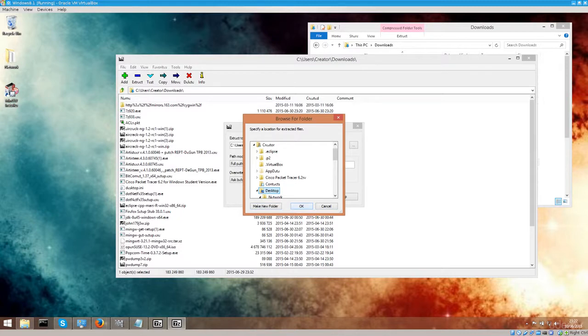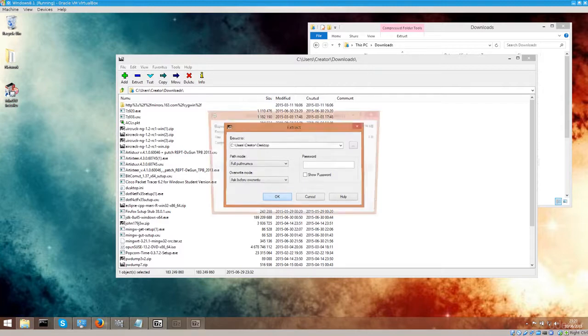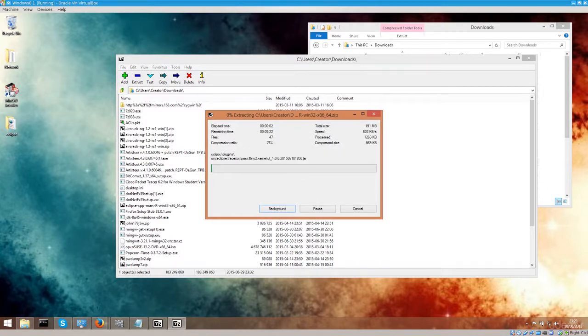You can extract it anywhere you like and then create a shortcut on desktop or whatever you wish. But for testing purposes, here I will go ahead and extract it to desktop. So click on OK, and OK again. The extraction process will be en route, shouldn't take too long.